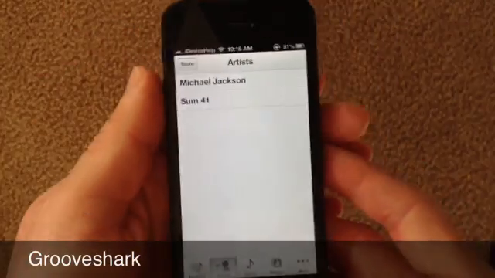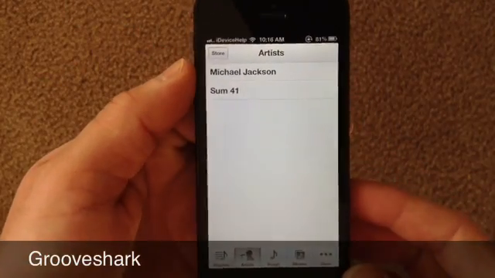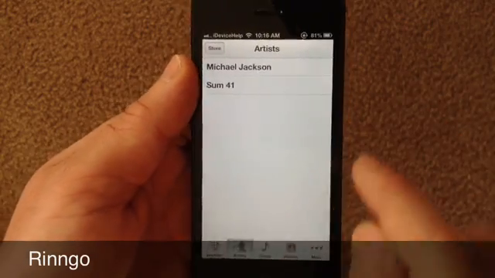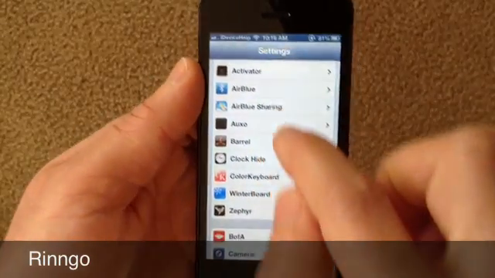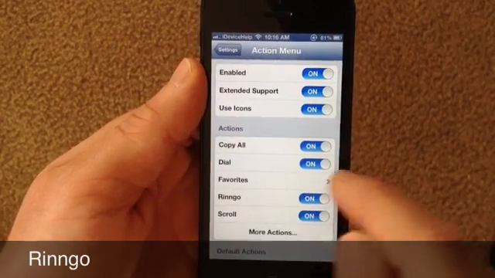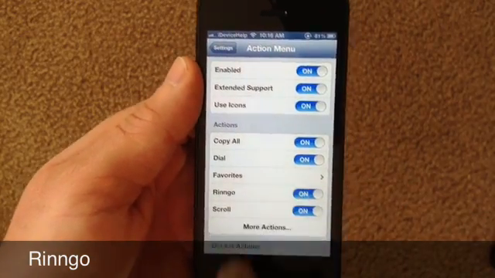Which brings me to my next tweak that I wanted to share with you guys, which goes by the name of Ringo, I believe it's called. Now Ringo, you also get an extension in settings. Right here in action menu, you get Ringo. Make sure that is selected to on.